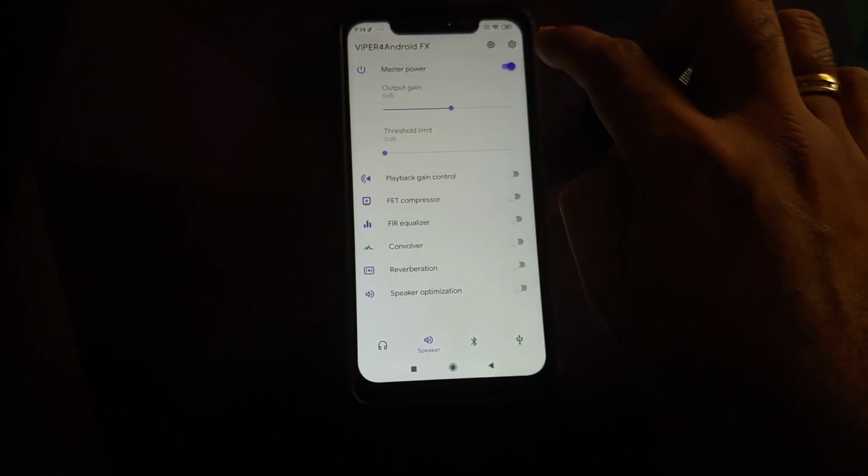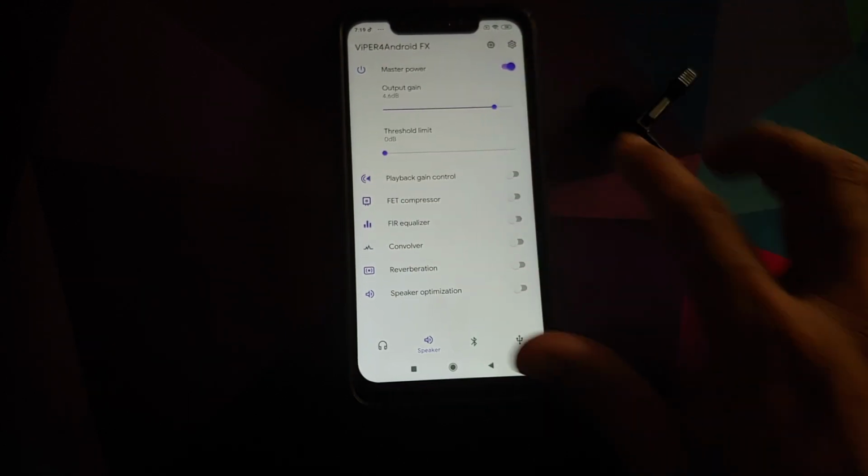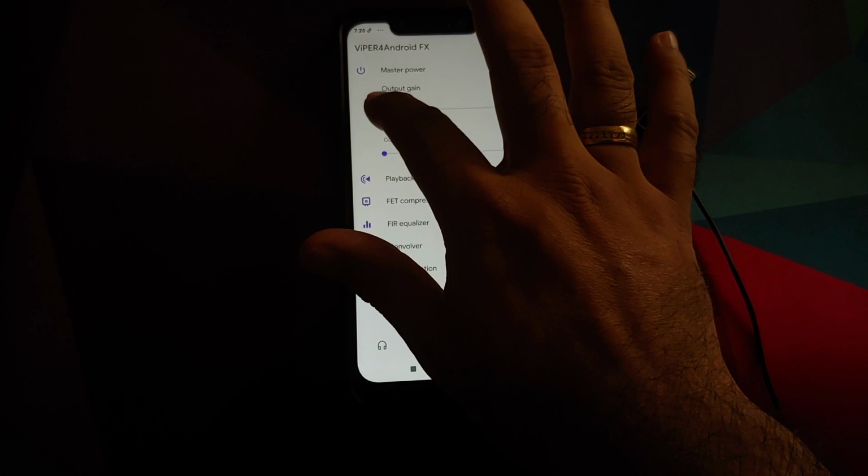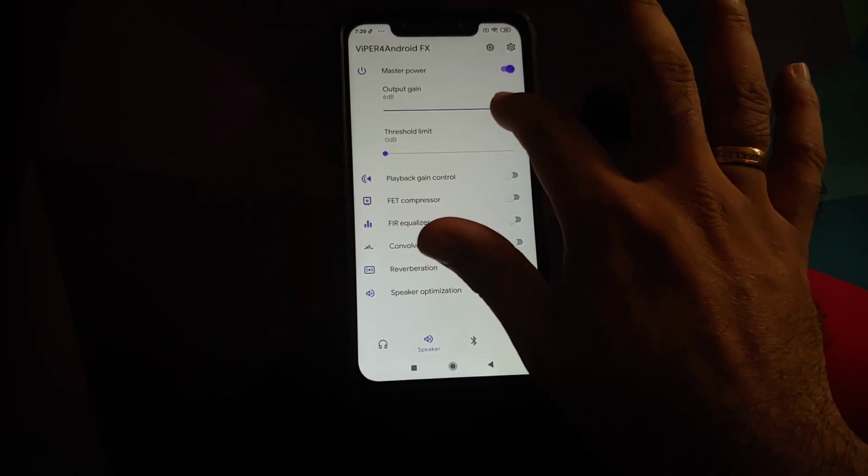The easiest and fastest way of installing ViPER4Android on your Poco F1 running MIUI 11 based on Android 10.